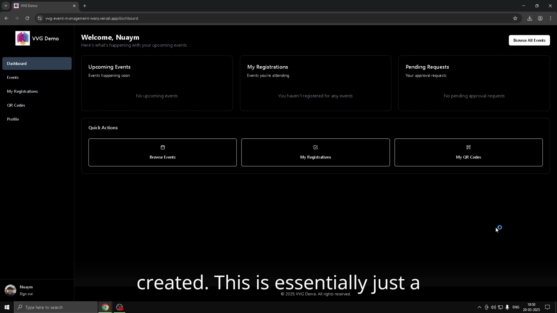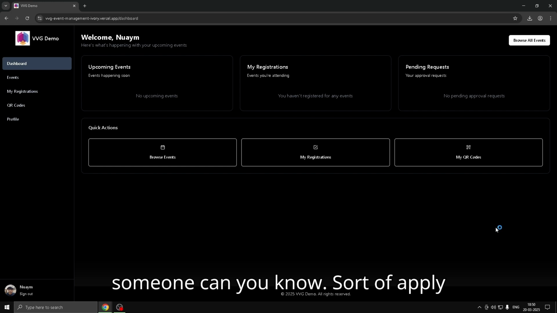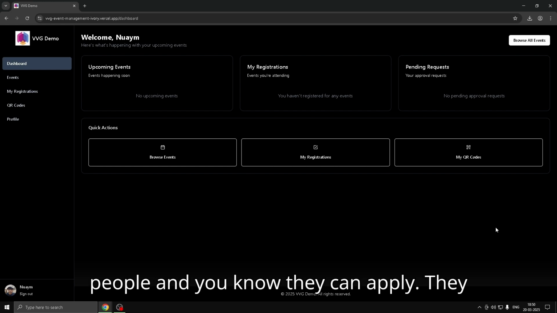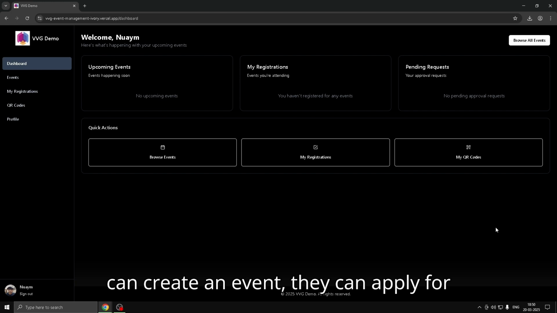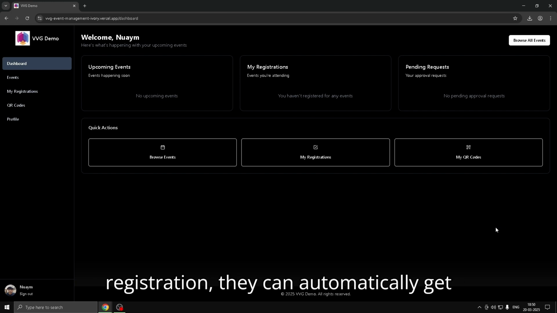Nguyen here. Today I'll be demoing the user management application that me and my friend Anisha created. This is essentially a simple user management software where someone can apply people, and they can create an event, and they can apply for approval. If an event has open registration, they can automatically get a QR code.